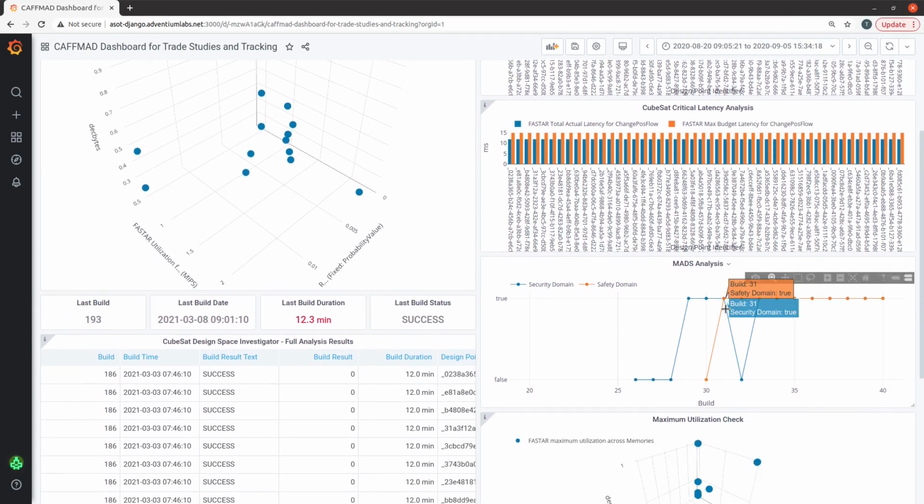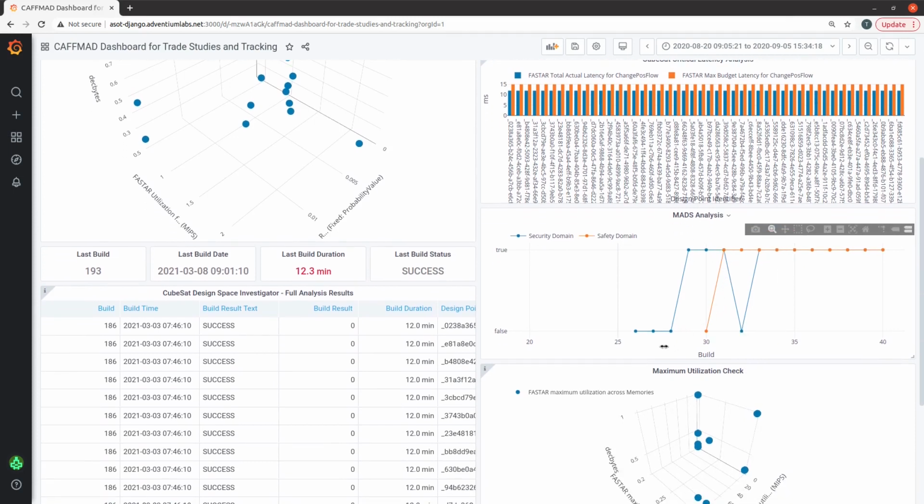Scrolling down on the dashboard, we see the results of the multi-analysis domain separation. This shows the evolution of one aspect of safety and security requirement satisfaction over the design history of a single configuration. True or false of both the safety and security separation is on the y-axis. True means the test passed. The x-axis identifies the build number, which corresponds to the model updates over time.